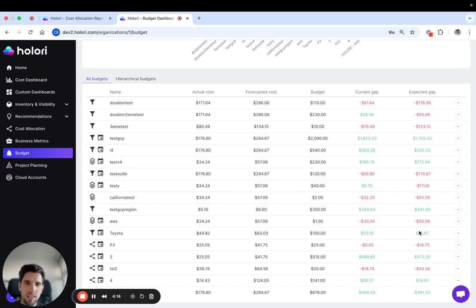Soon, we will be releasing a notification feature where when you reach a certain threshold, you get an email, you get a Slack notification, and you make sure that you will always remain in control of your cloud cost.